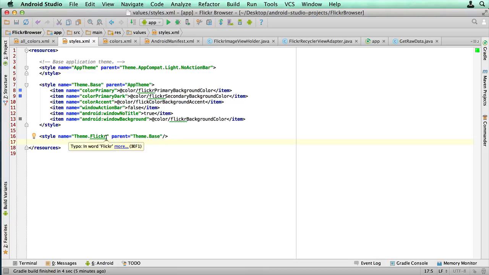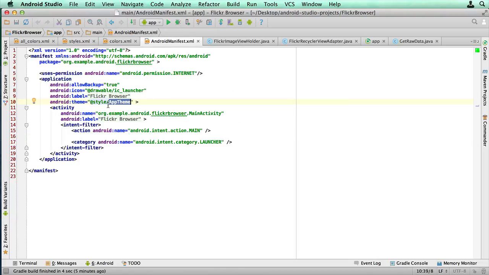So what we now need to do is copy that, and that's going to go back into our Android manifest file, changing it there, changing app theme. We're going to delete out app theme, theme.flicker. All right, I'm going to end this video here, and we'll continue on with the next video.